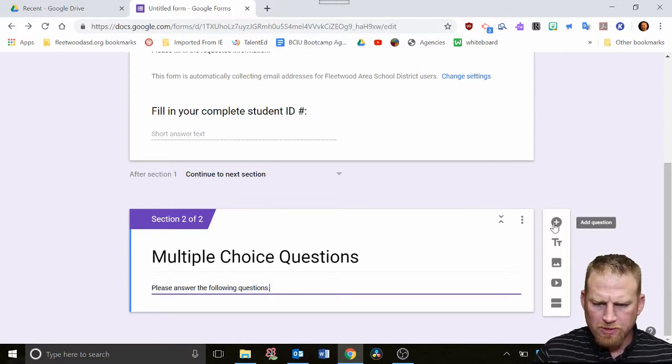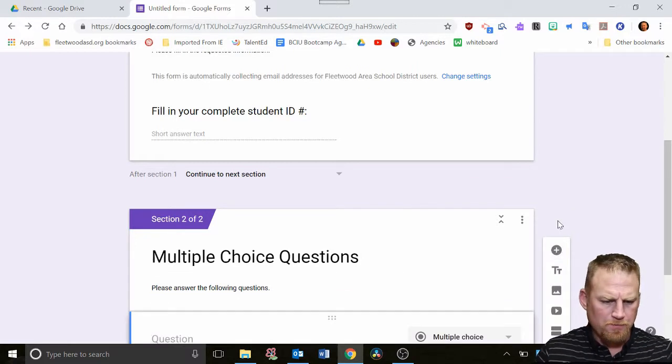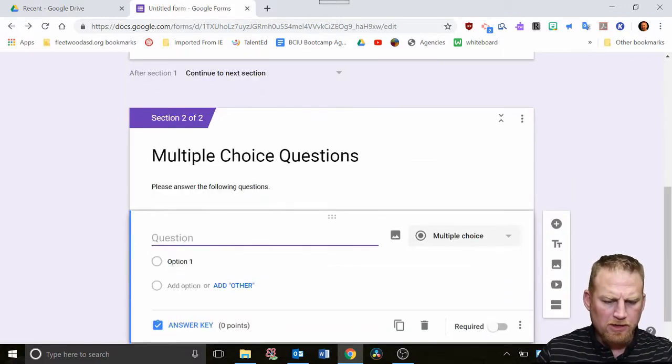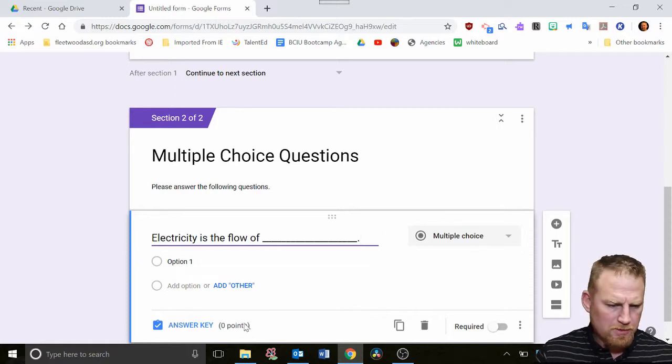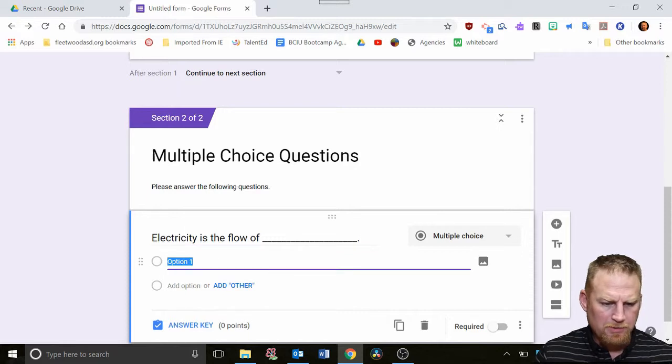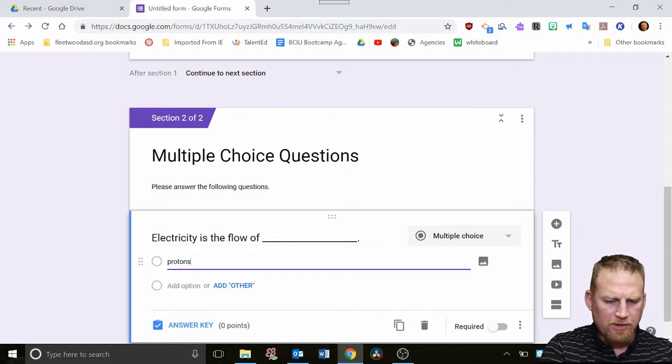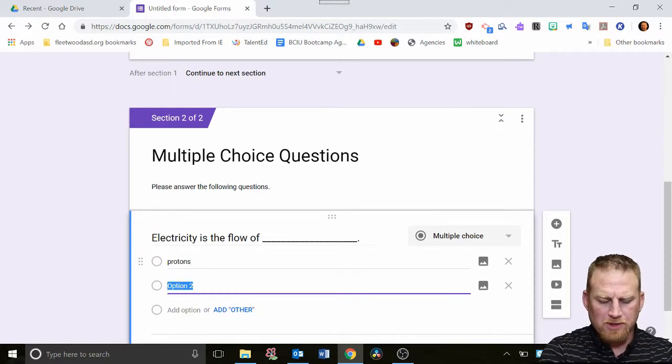And now you just go over here to the right. I'm going to hit add a question, and then I can go in here and type my question. Electricity is the flow of blank. Okay. Now it's multiple choice. I'm going to go over here, click on option 1, put my first answer. I'm going to say protons. And then I just have to hit enter, and it will give me the next option.